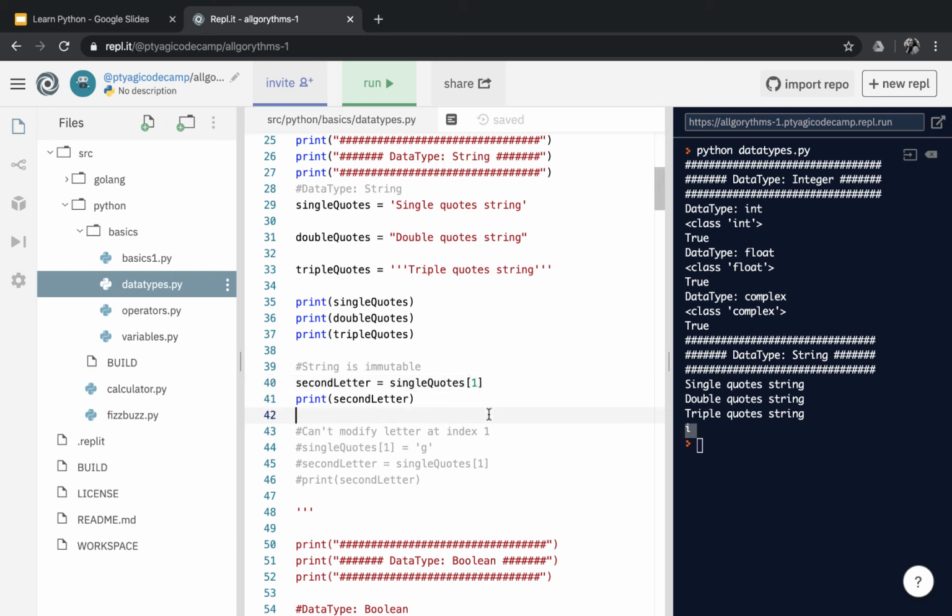Now I want to show you what it means that you cannot modify a string at a given index. This code will error out. What I'm trying to do is access my second letter and replace the i with a g, for example. That's called mutating or changing a string. So I set single quote at index 1, the second letter, to the letter g. First let's see if we can do it or not. It should give me an error.